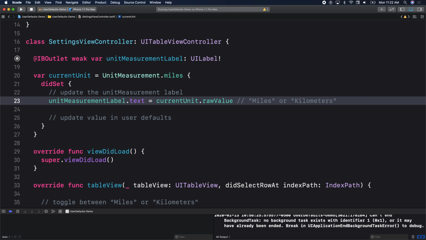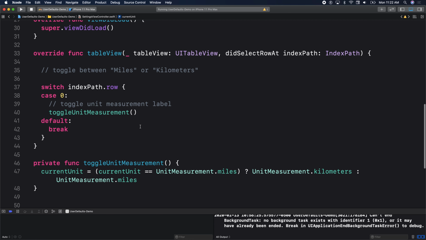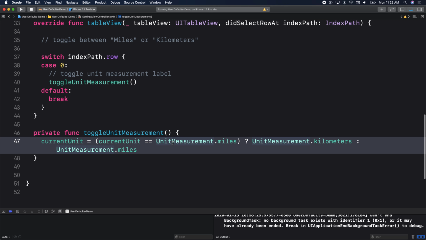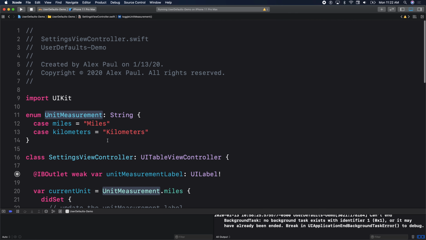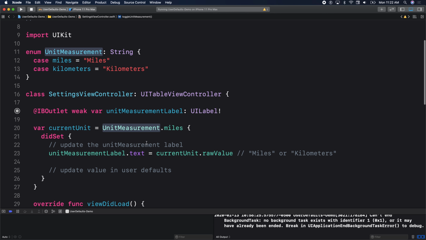Right? Very good observation there, Minnie. So here we simply say raw value on the current unit, because the current unit got set already. At this point, if we toggled, if it was miles, we got to kilometers. So if it's kilometers here, simply get me kilometers and change my text to kilometers.